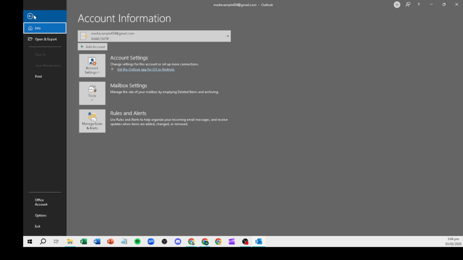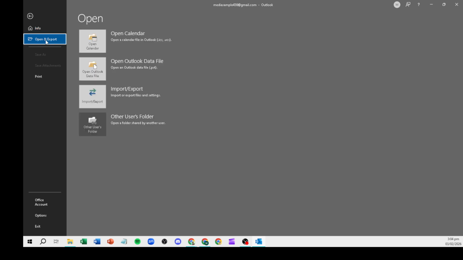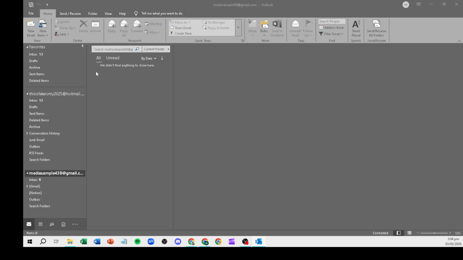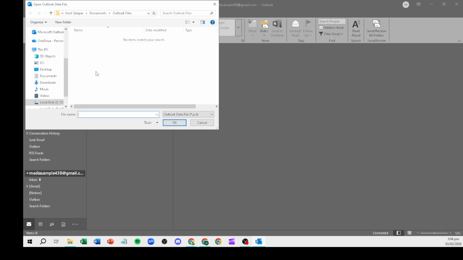This takes you to the Backstage view where import and export options live. Choose Open and Export, which groups all data file tools in one place, and then select Open Outlook Data File. This option doesn't merge anything automatically, it simply mounts your PST so you can pick exactly what to move. Browse to your PST file, select it, and click Open.